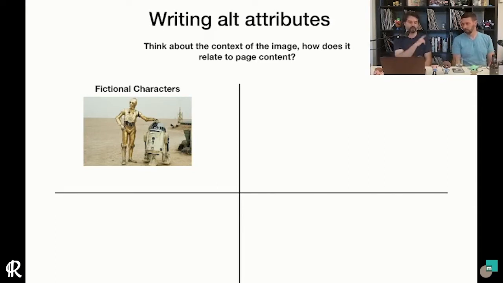Exactly. And so you seeing it, you would know who those characters were because you've seen Star Wars. And if you don't, you shouldn't be watching this. Yes, turn this off. But let's say you're using a screen reader, you're going to rely on the alt attribute to tell you who those characters are and what that image is. Right. Exactly. Yep. Okay. All right.